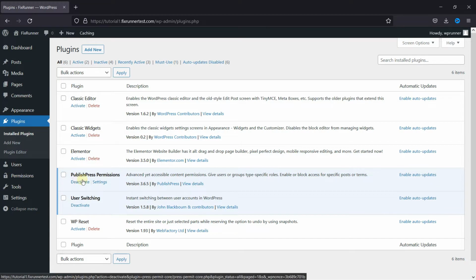To do this, first you need to install and activate the Publish Press Permissions plugin. I've already installed it, but if you need help installing a plugin on your website, we have a video explaining how to install a plugin. I'll link it in the description below.